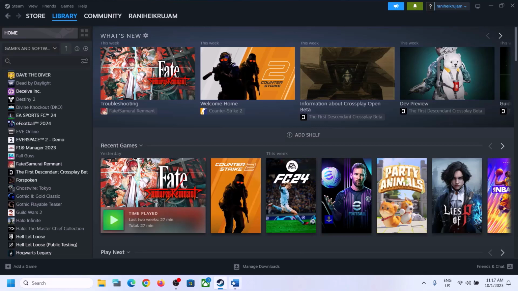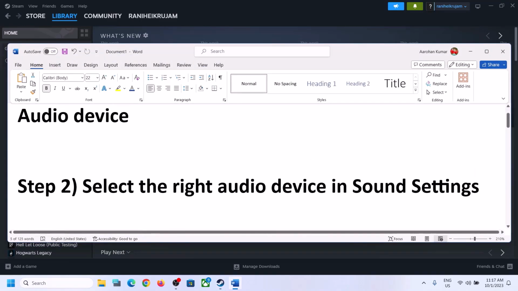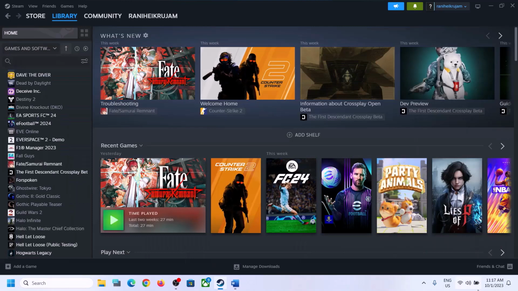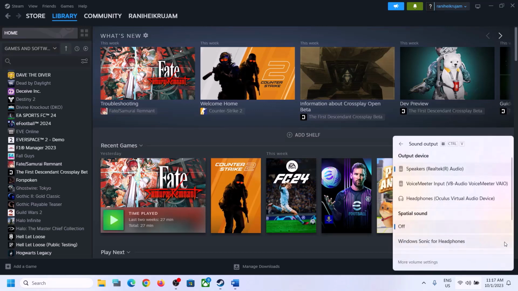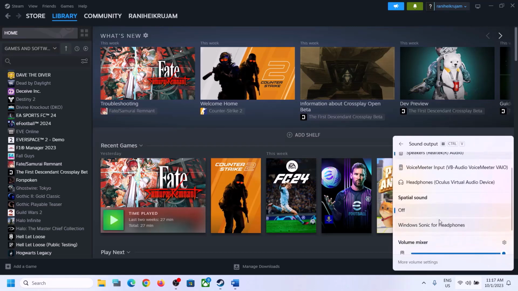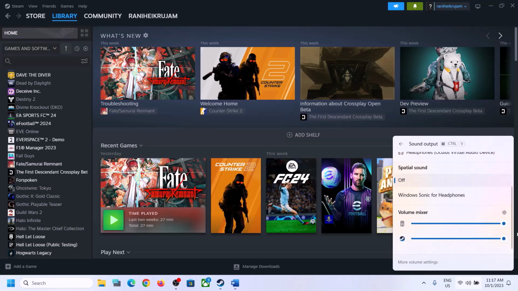Now the next step is to select the right audio device in sound settings. Now on the bottom right over here you can see the speaker icon, click on it. And over here you will see sound volume bar. Now click on this icon. If you see this, click on it and then make sure here also you select the right audio device, whichever audio device which you want to use, whichever speaker you want to use. Now scroll down, again make sure the volume is set to maximum for the game.